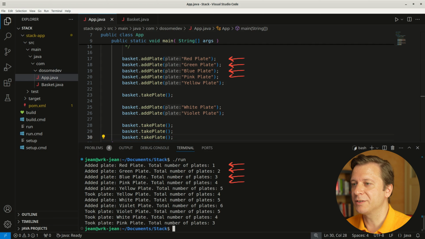And here we can see in the terminal output from top to bottom all the different plates that we added to the stack as well as those that we took. Now let's find out how to list plates.